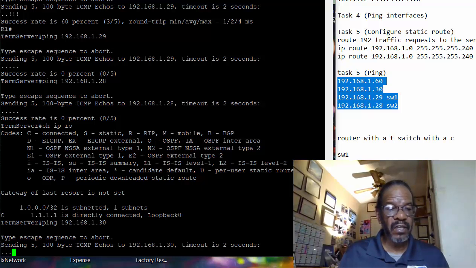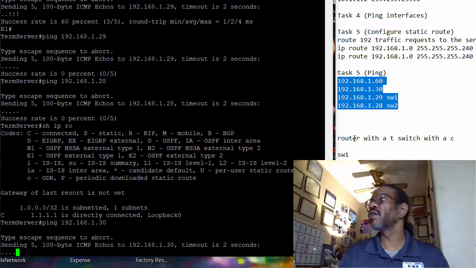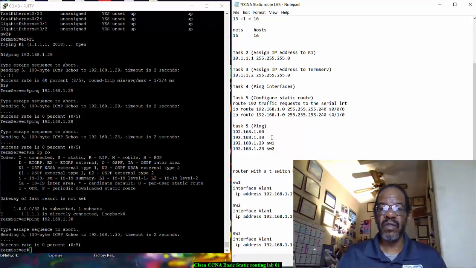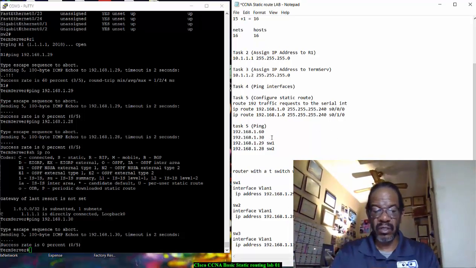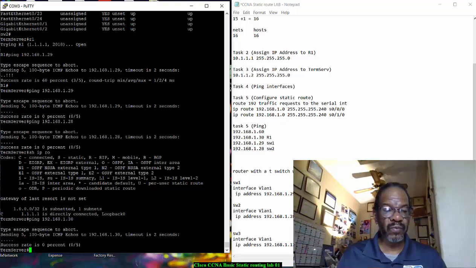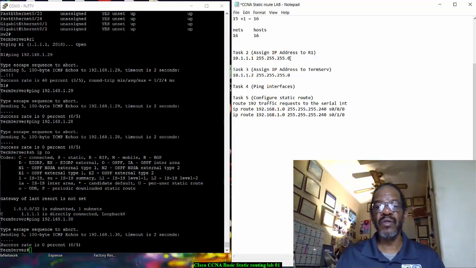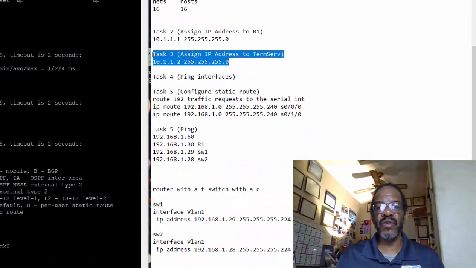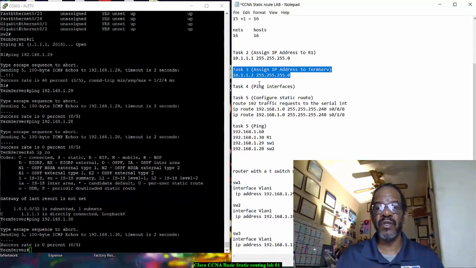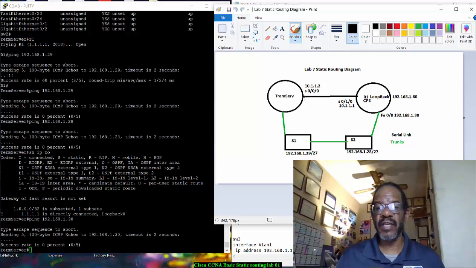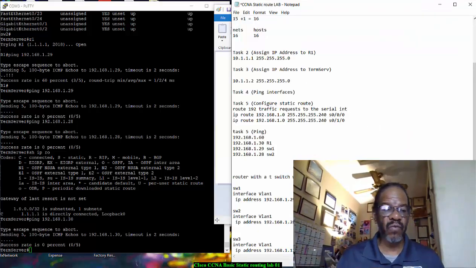Alright, 1.30 is router R1. Right, so why don't we do this? Let's go to R1, and wait, we're on the terminal server first, so we're going to skip task 3. We're going to configure an IP address on that serial interface right here on this S0/0/0, which connects to R1.